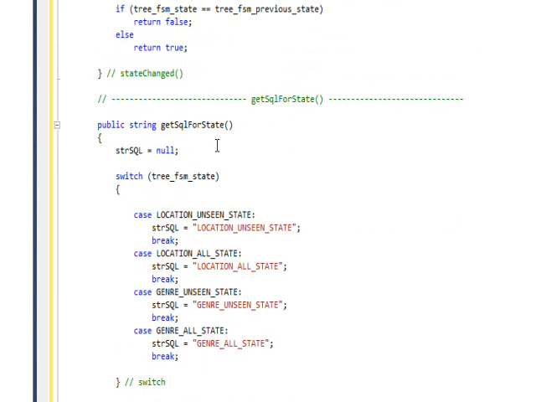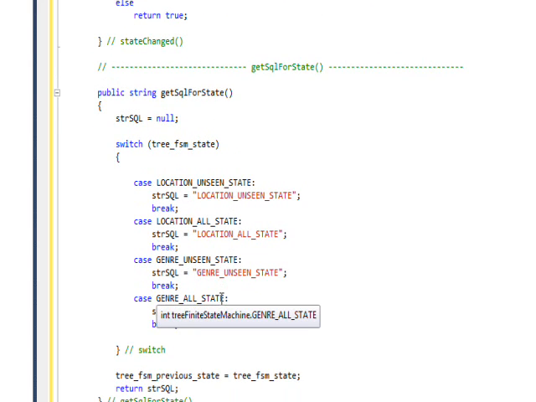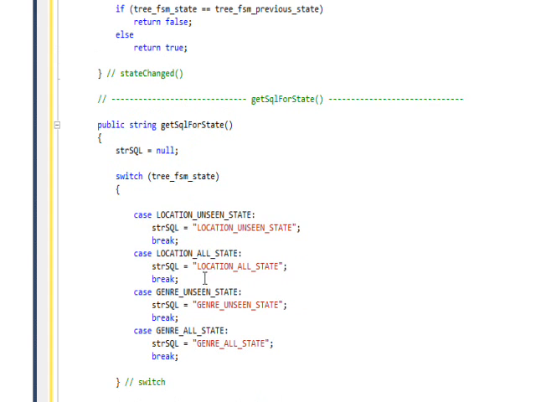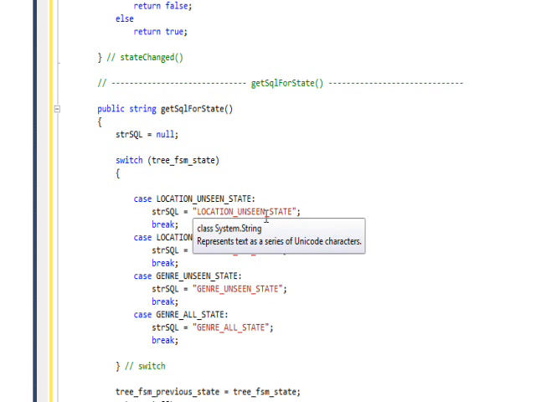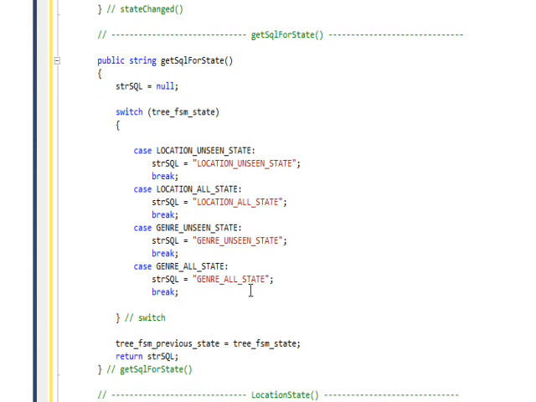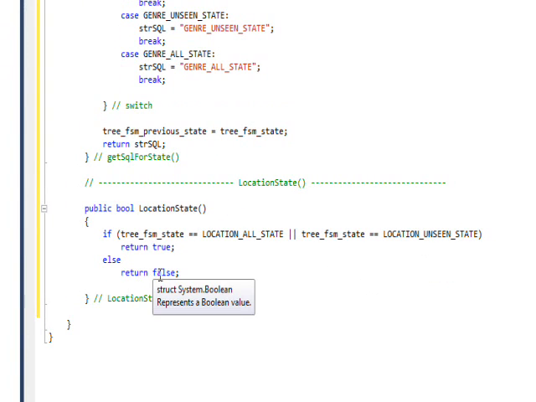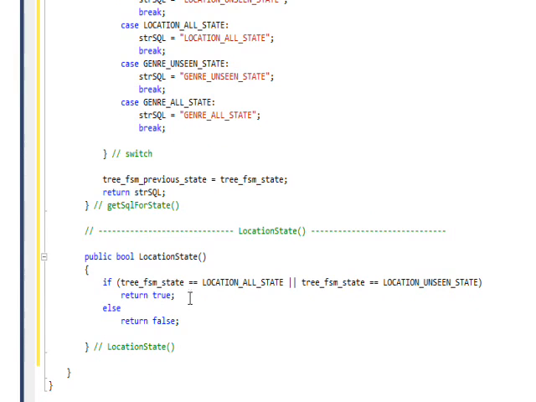And then we have the get SQL state, which in the next few videos is going to actually return SQL for querying the database. But for our test to see that the interface is working right, we just return the state name that it's currently in to check that it's getting the right state for what the variables are set. And finally, there's a function called location state, which basically returns true if it's one of the two location states, location all or location unseen, and returns false if it's not. So we know if it's not, it's going to be one of the two genre states, which once again isn't useful for this subroutine program, but it's going to be very useful when we're actually running code querying the database.